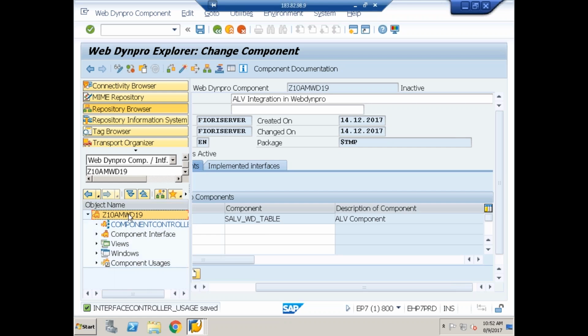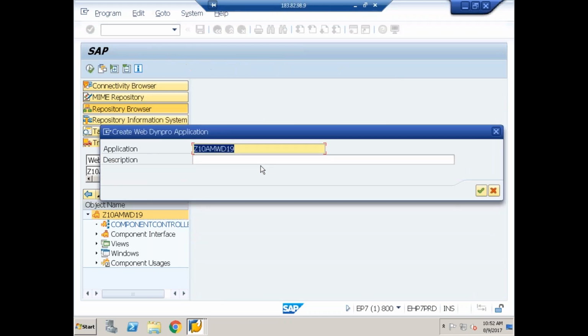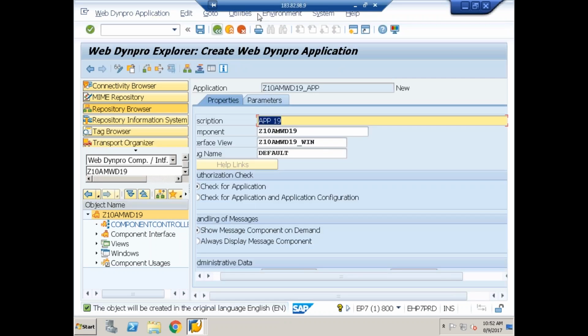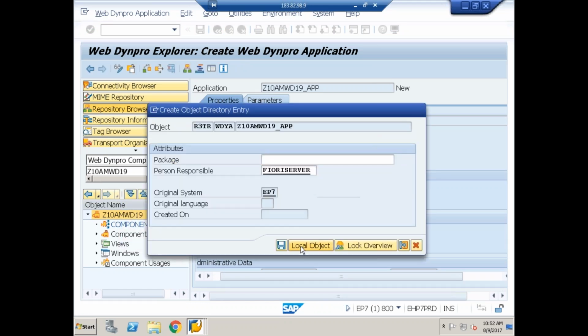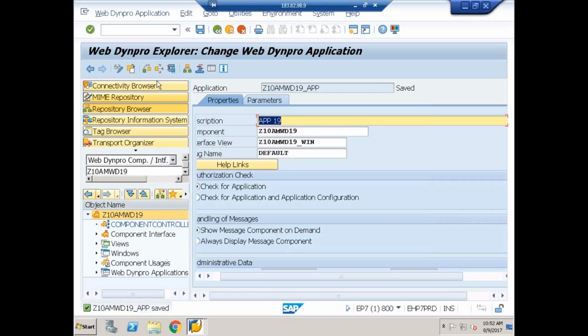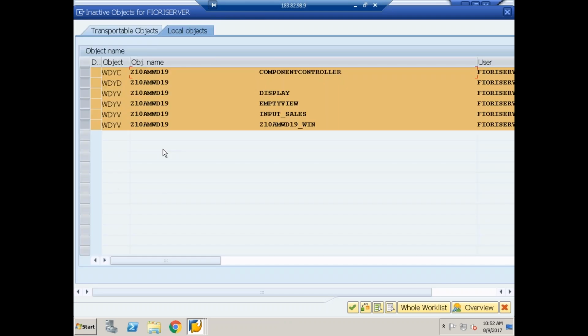Now let me create the application. I'll give underscore app. I'll give the description as app19. Let me save it. Right, it is saved. I'll save it in the local object. Let me activate the whole component. I click on the component and say activate.